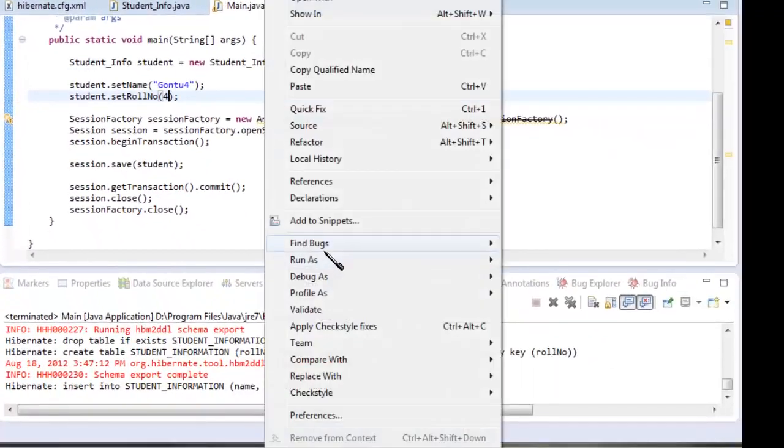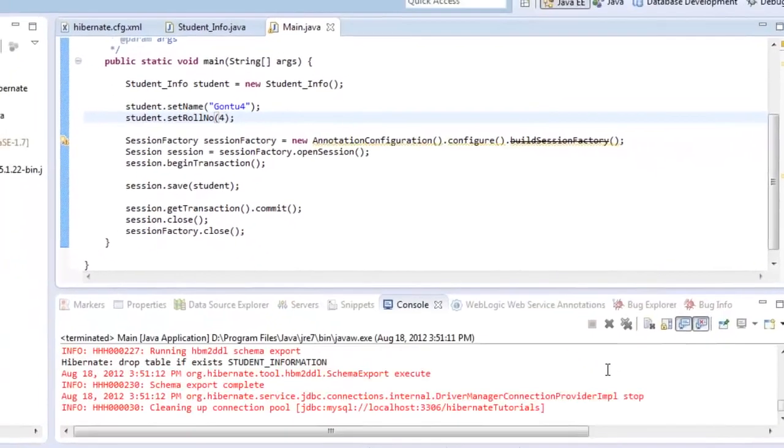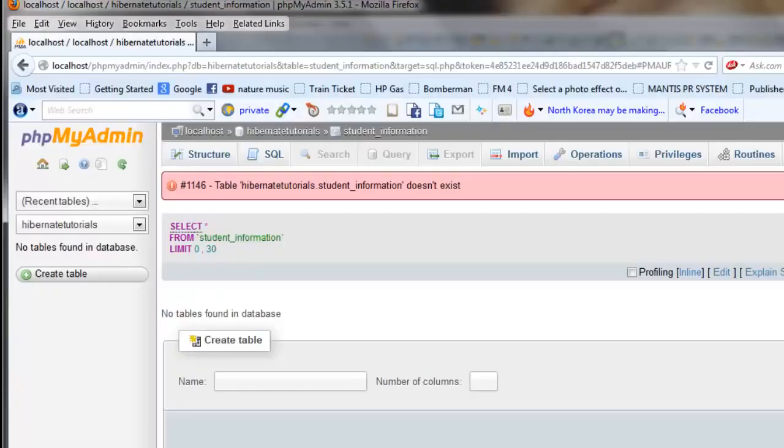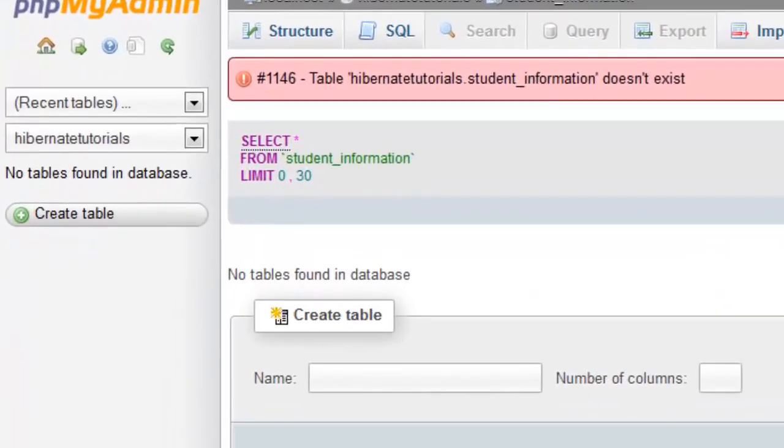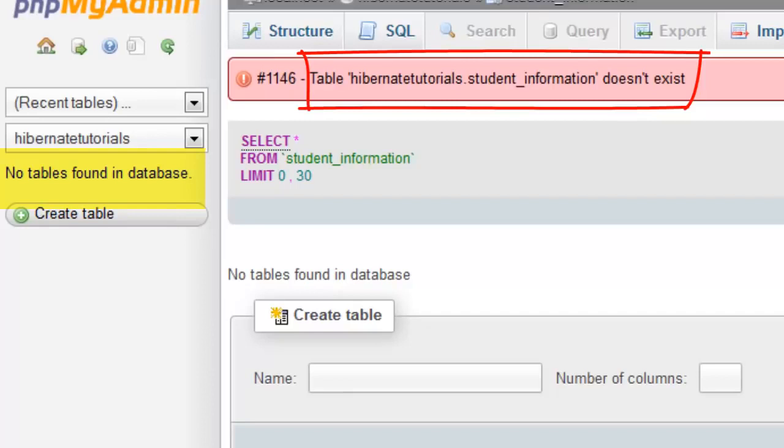And rerun the application. Let's check the output. Oops, what it has done. There's no table at all in the database with the name student_information. It has deleted it along with all the previous data.